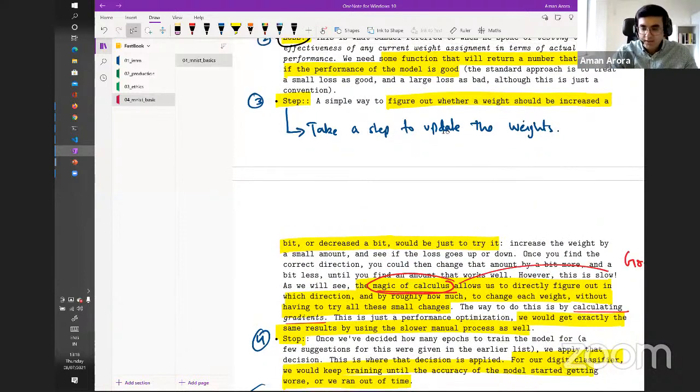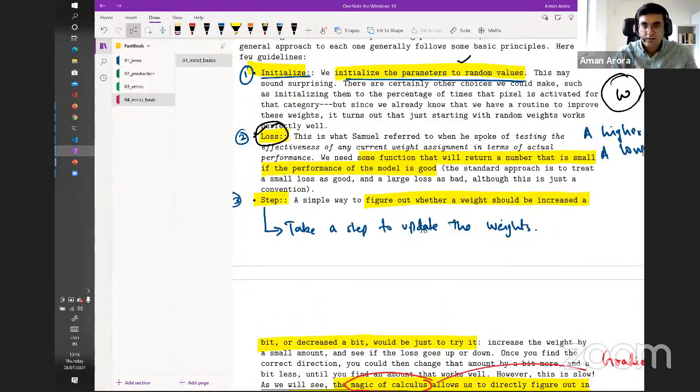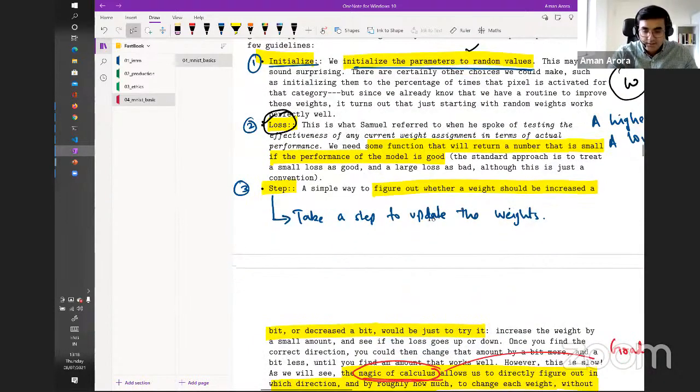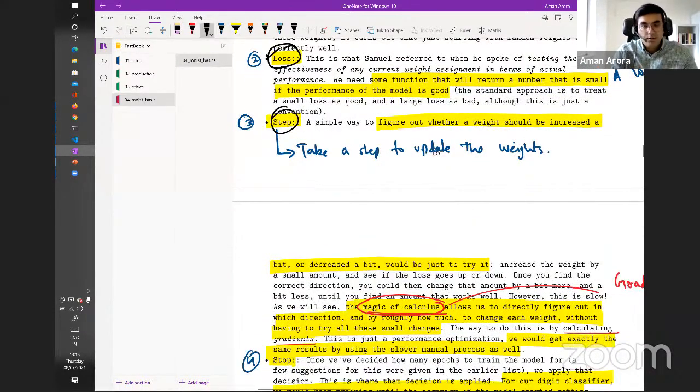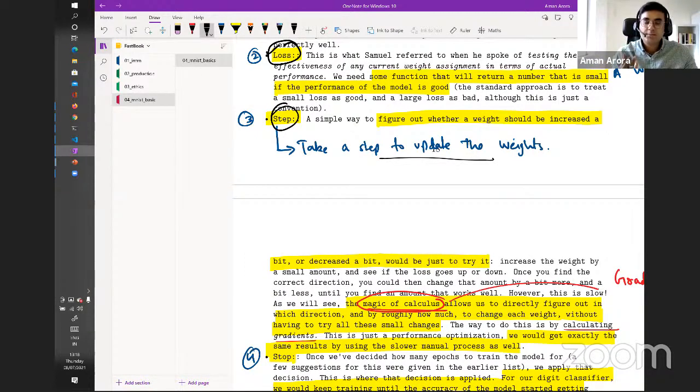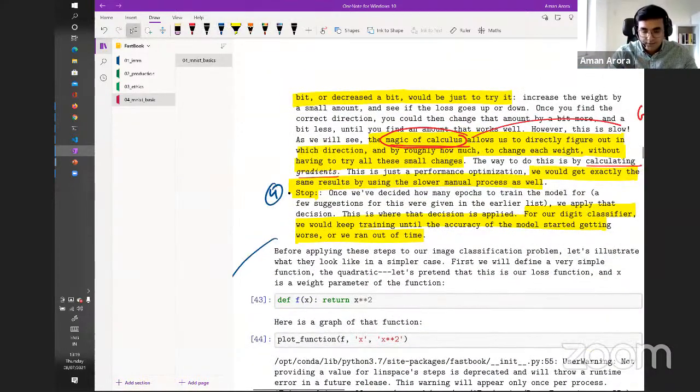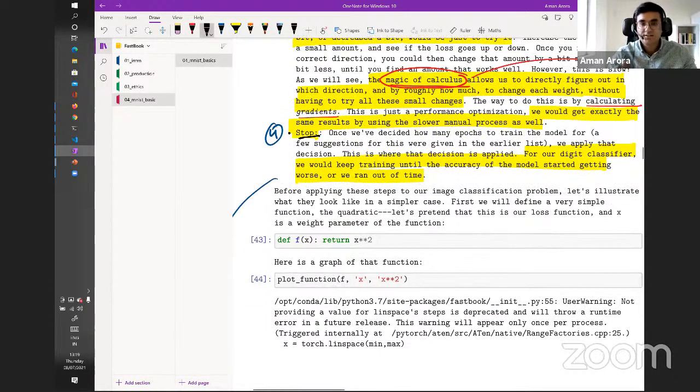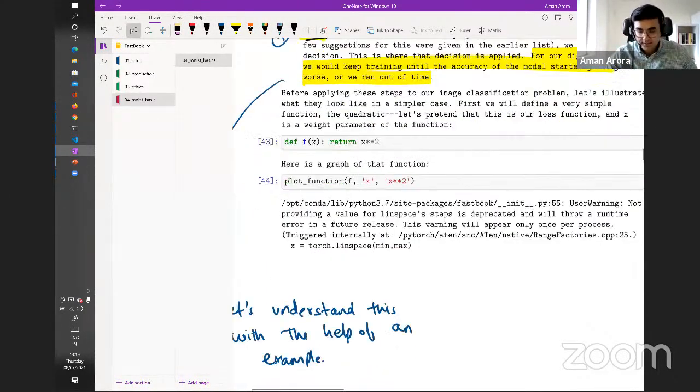So now you've initialized your weights and you have calculated the loss. Then the third step is you take a step to update the weights, right? You only take a step to update the weights that you know is going to improve the model performance. How do you know that? You know that through the gradient, and we will look at this as we go forward in the chapter. But for now, just understand that when you're taking a step, you're taking a step to improve the model performance. You keep doing this over and over again, and you finally stop. So that's just an overview of what SGD looks like.